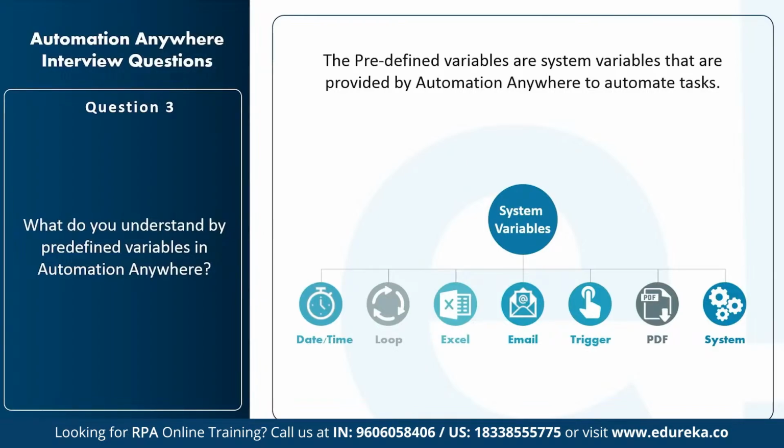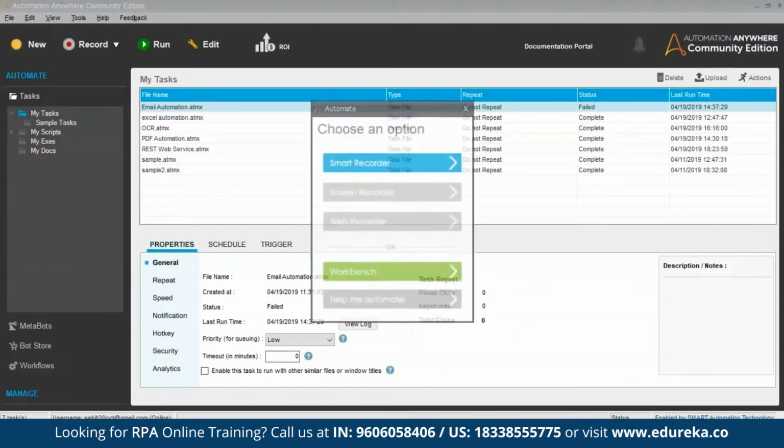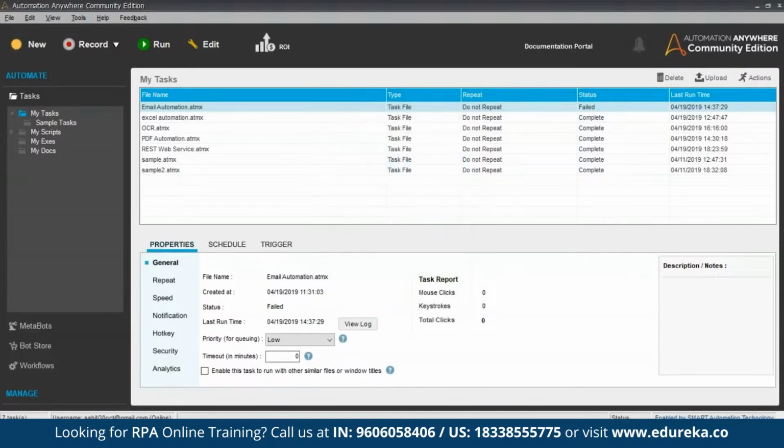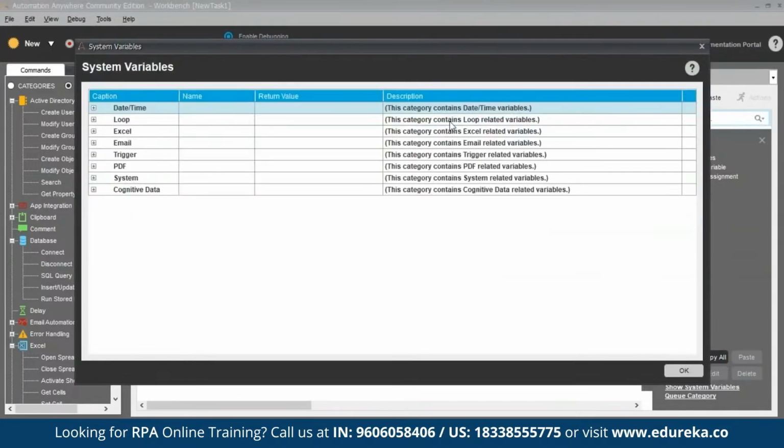What I'm going to do is first I'm going to shift to my Automation Anywhere client. So this is my Automation Anywhere client, guys. Now what I'm going to do is I'm going to go to new, choose workbench. Then this is how my workspace looks like. So to check the system variables, what you can do is you have to go to the variable manager. So this is the variable manager, and then you can go to show system variables. So as I clicked on show system variables, as you can see on my screen, these are the various system variables that are already predefined in your workspace.